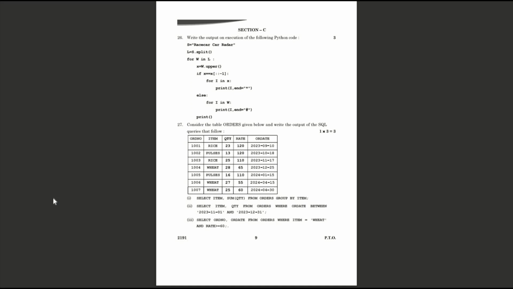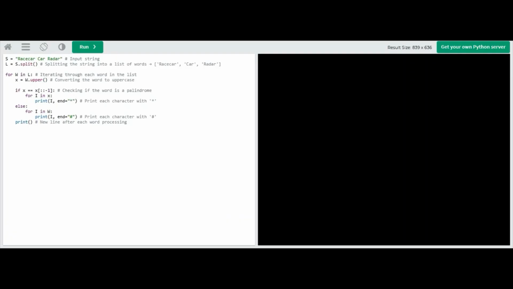Now let's move to section C, where question number 26 says, write the output on execution of the following Python code, where we have a string race car, car, radar. And after that, it has been split, and then we go under a for loop. I have rewritten this code on the compiler along with the necessary comments.